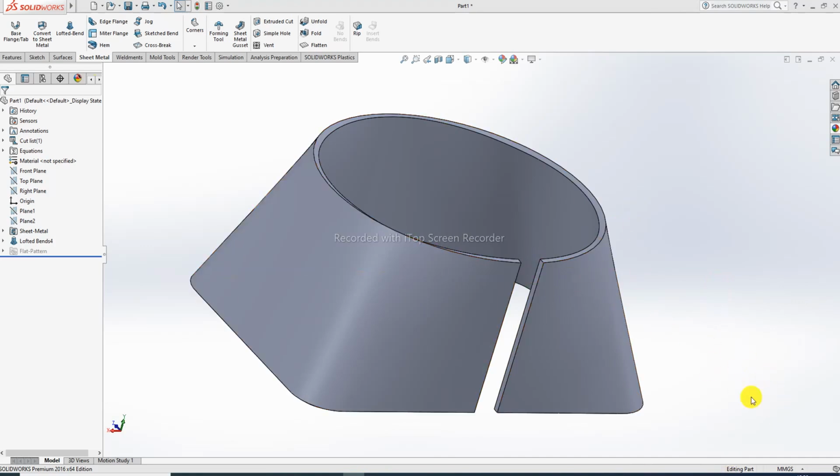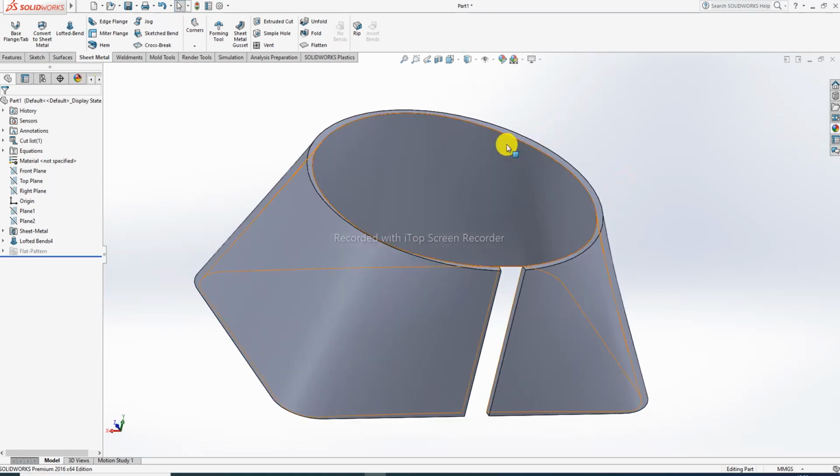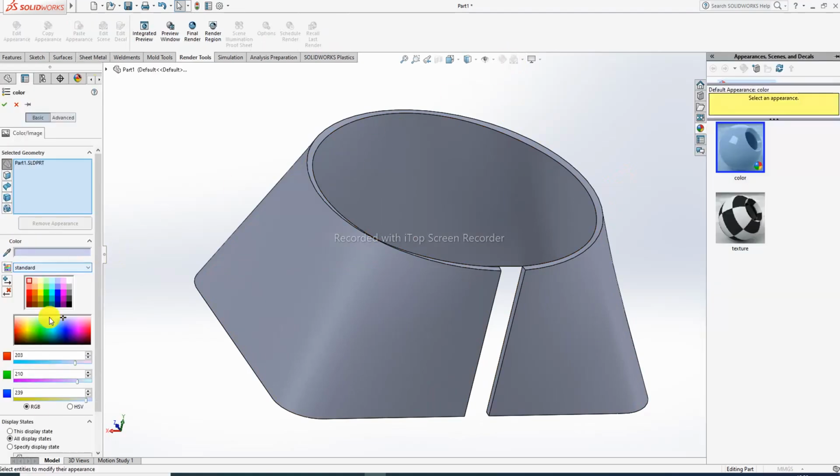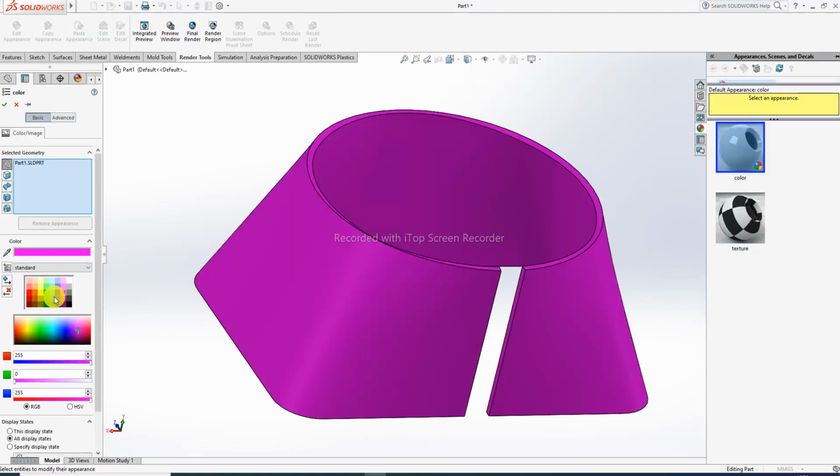Okay guys, next lecture we will discuss the lofted bend, and the bend is also discussed here, and the format is correct. Okay, and this is perfect.